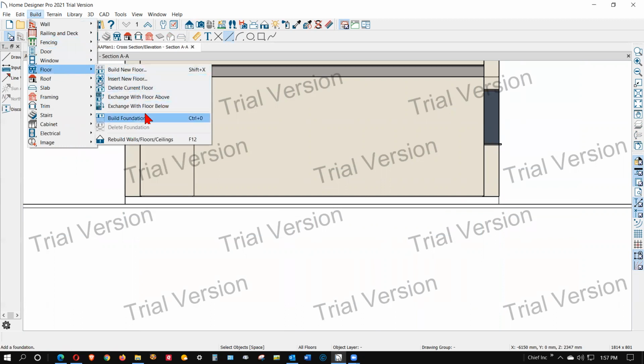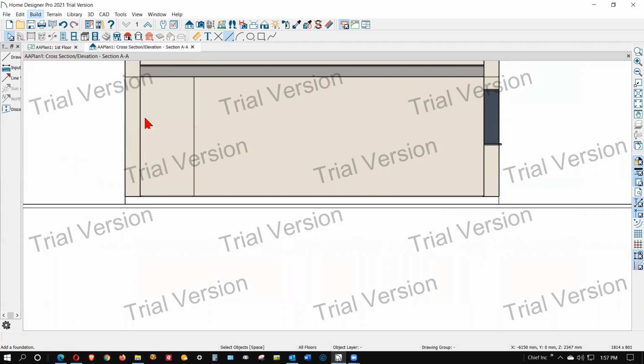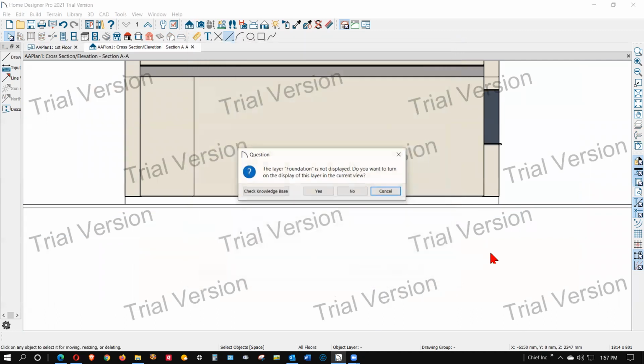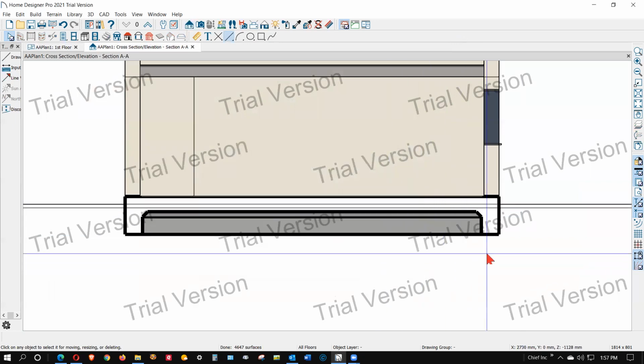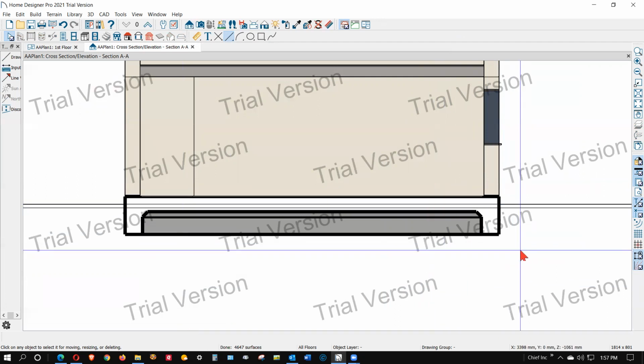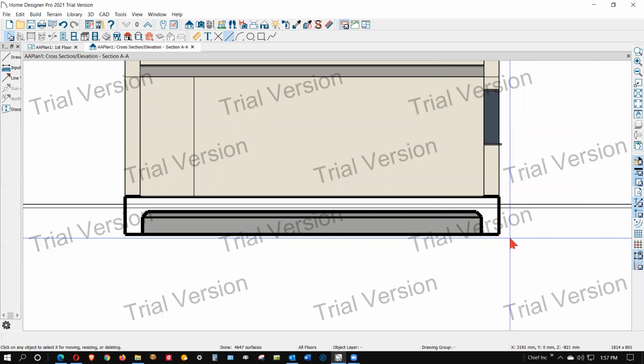Let's go over here to build floor, build foundation, which is the step you left out. And Lord knows what you want, but I'm just going to use monolithic slab. And we'll say, yes, we want that layer on. And bingo, there it is, all nice and dark. See, if you build a foundation, it would be there. But if you haven't built a foundation, there's nothing to show.